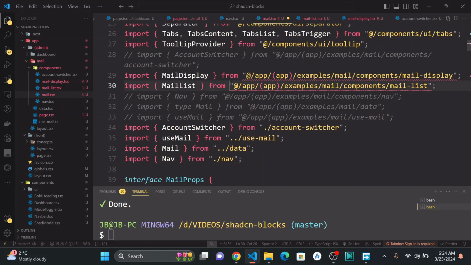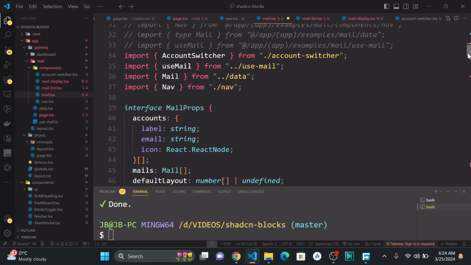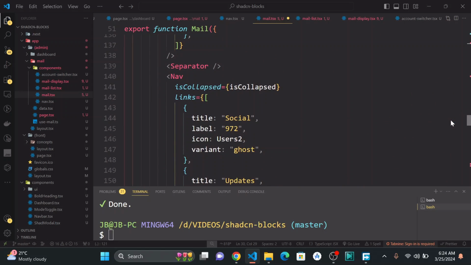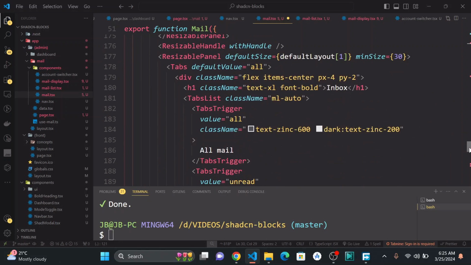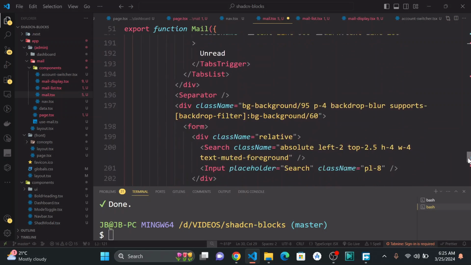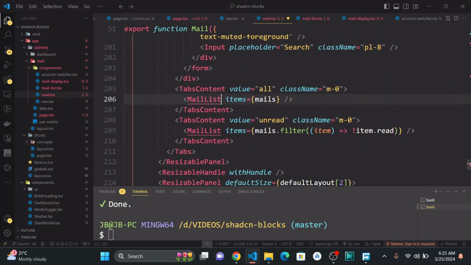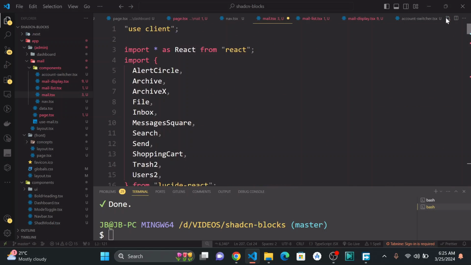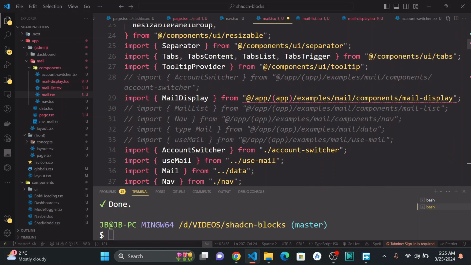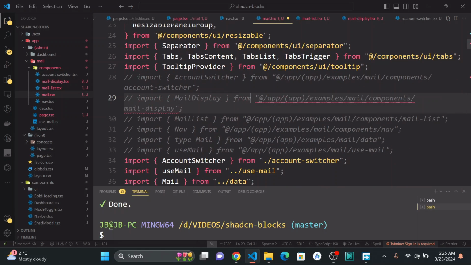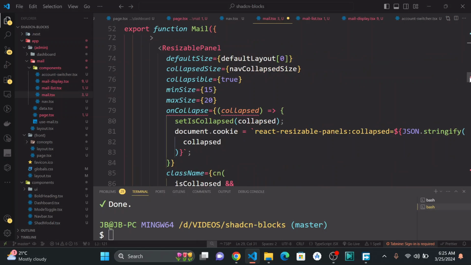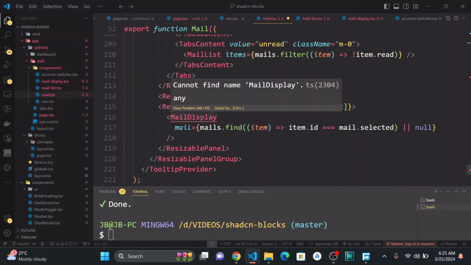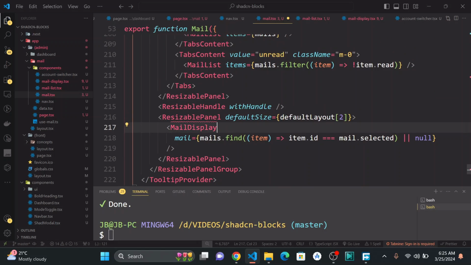Next one is mail list. So we already have the mail list. So just go see where we're using mail list. Where is the mail list? Mail list, mail list. So mail list is here. Get the mail list. And we still have mail display. We also have the mail display. So just go here. I think it is down here. Mail display. Get the mail display.